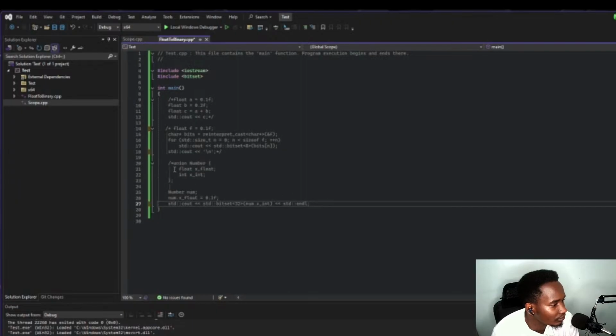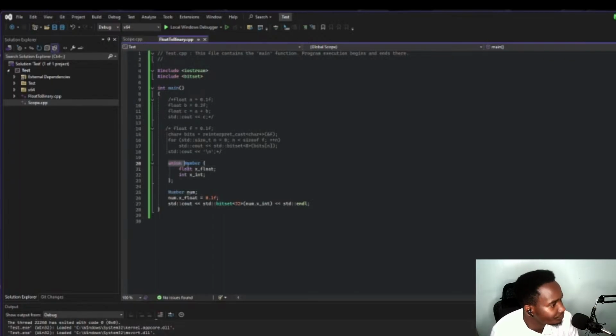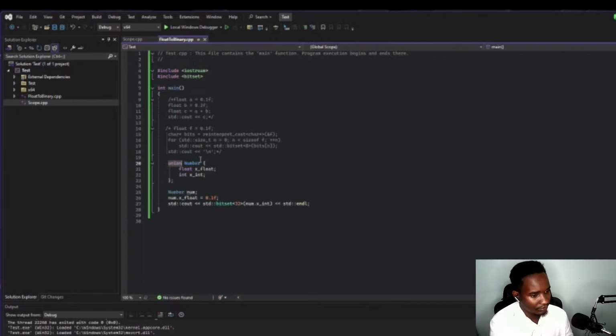Just read this comment. There's this declaration here. This is a union. I don't know if high level languages have unions. I've never used it. I think I've seen it in TypeScript, if I'm not wrong. Basically, what a union does is it allows us to access a certain place in memory as different types. Does that make sense? Yeah.